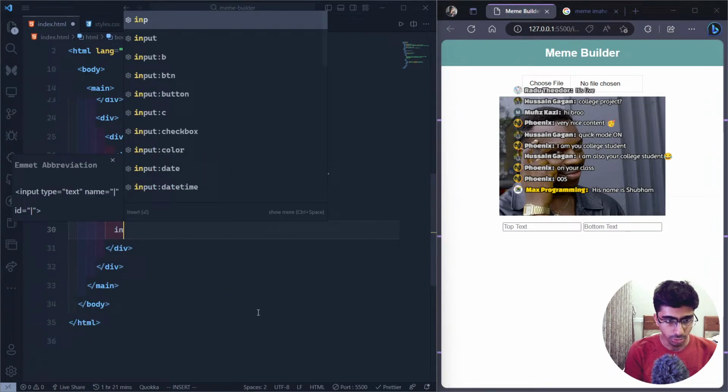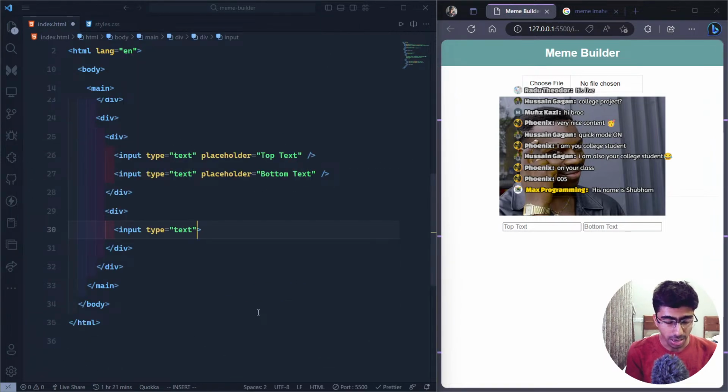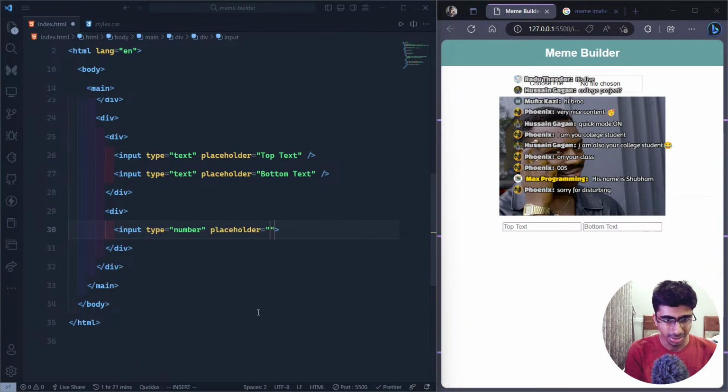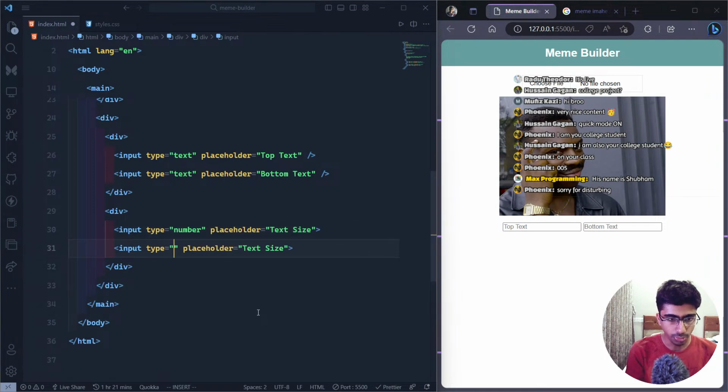So this is all right now happening inside of my head. So this is going to be input type number, which is going to be the text size, and this is going to be input type of color, which will be text color.